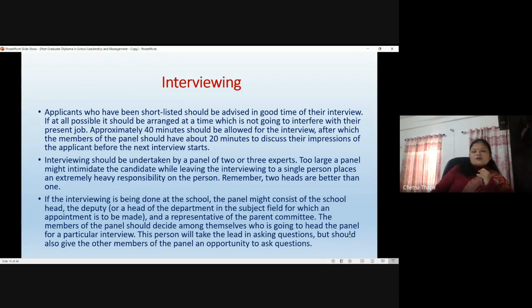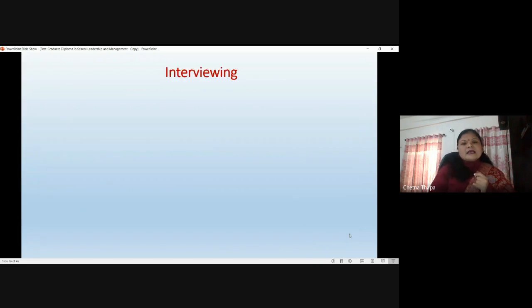While if the interview is being done at the school level, the panel should consist of the school head, the departmental head, and the representative of the parent teacher committee. And they must discuss beforehand, before the interview starts, who will head the panel and who will lead the panel in asking the questions, and should also give the other members of the panel an opportunity to ask questions.